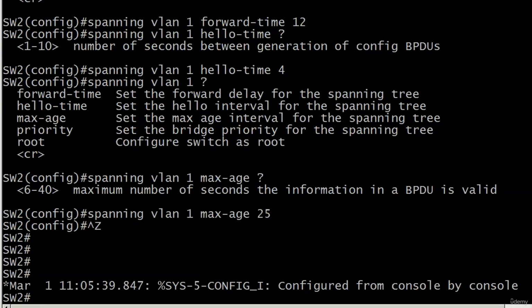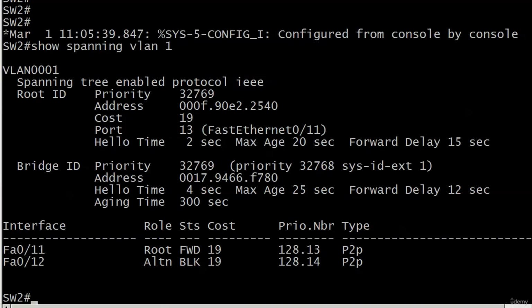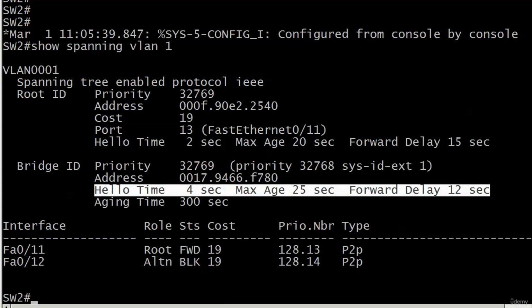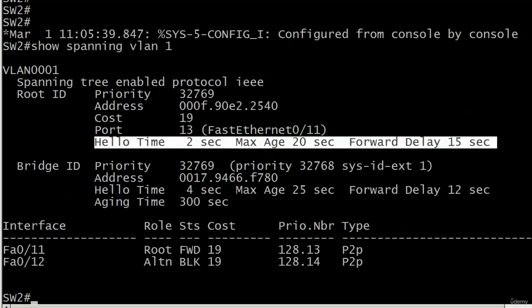Now, we configured all of those on the non-root, and we didn't get any messages saying, hey Chris, you're not on the root. So let's see what happens now when I run show spanning VLAN 1. The changes are only local. Note that you see them under bridge ID, but not under root ID. The root ID is staying at the defaults. Those are the timers that are actually being used right now. And the key here is the only way that the timers on this switch now will ever be used, 4, 25, and 12, is if this device actually becomes the root.